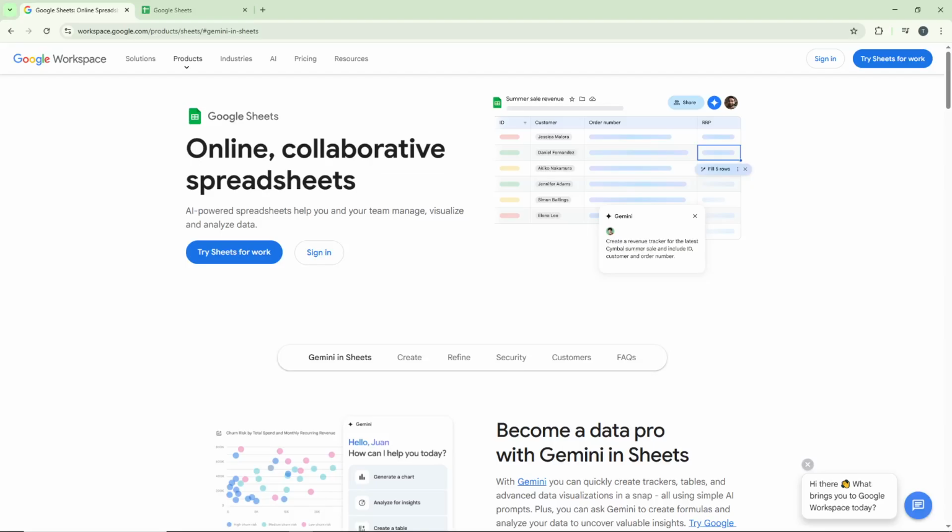Welcome back, everybody. Today, I'm going to teach you how to use array formula with Vlookup in Google Sheets. This powerful combination allows you to pull data from multiple rows at once, saving you time and effort instead of manually entering formulas cell by cell.